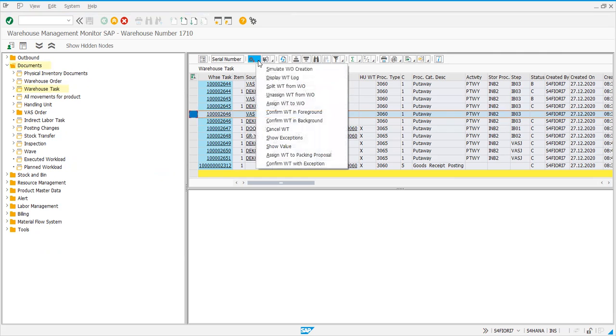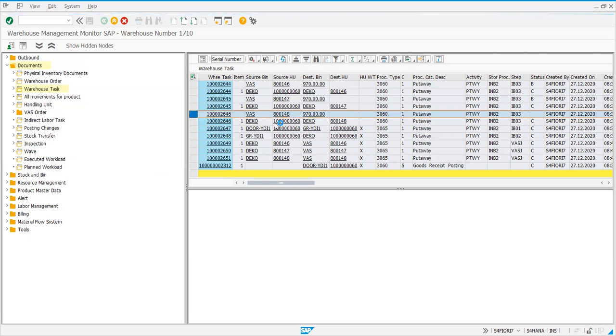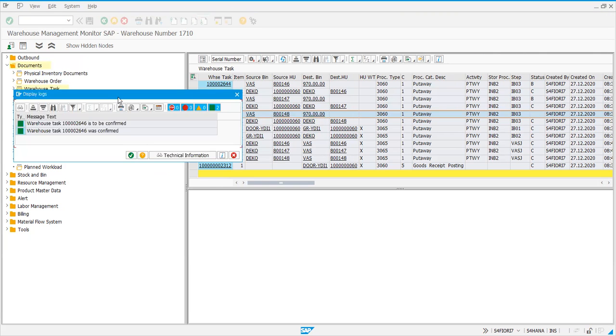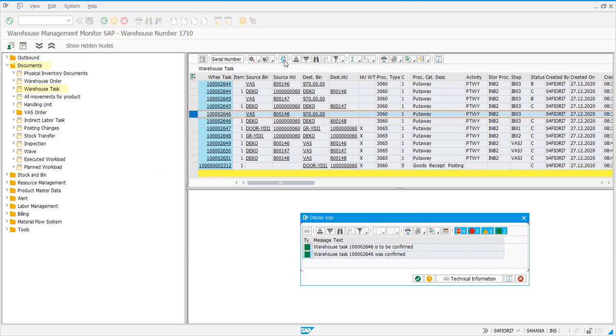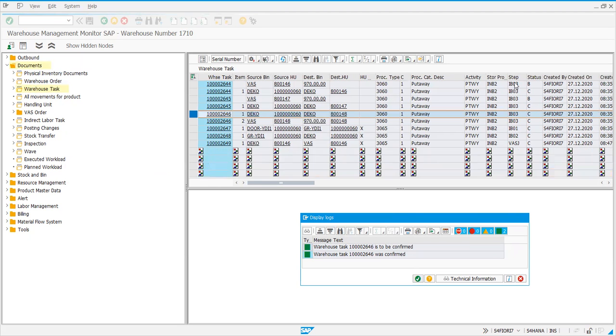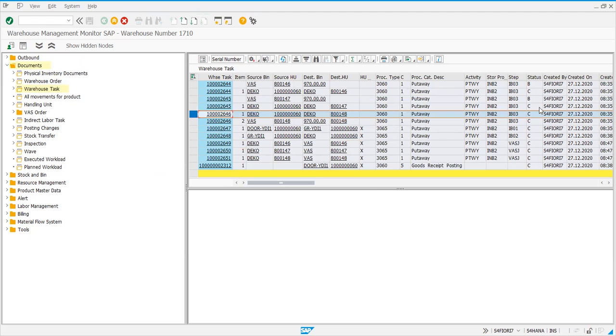So again, if you have handling device, queue management, resource management, etc., then you can process it over there. Or for the sake of simplicity, we'll just confirm the warehouse task, which confirms that the product has been finally put away into its destination bin. Until you confirm or complete the step in your work center for the rest of those two, in reality, these warehouse tasks will still be in the waiting status.